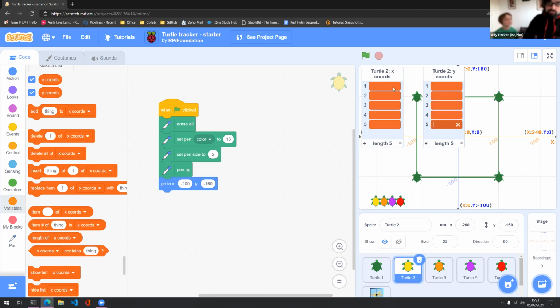And the values we want to use for turtle 2 for the X coordinates are going to be 189, 154, 57, minus 58, and then finally minus 120.